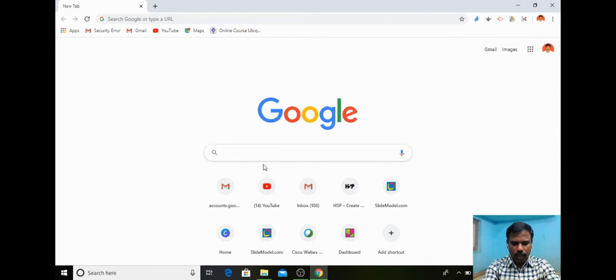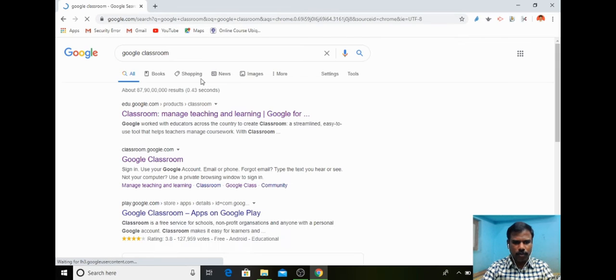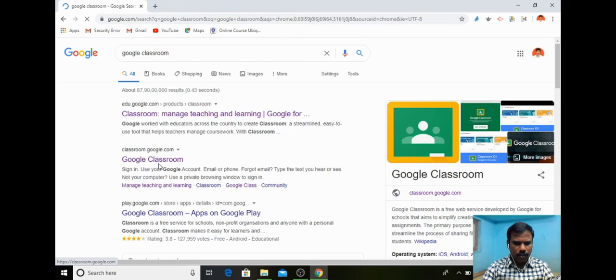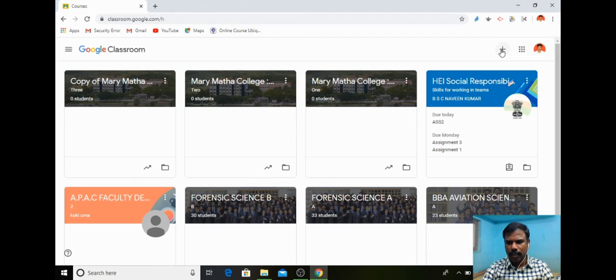You have to log in to your Gmail account, and after that go to the browser and open Google Classroom. Now you can see it directly enters into the Google Classroom account. During the introduction session, you became aware of the plus symbol. This can be used for joining a class or creating a class. Now we are going to create a new class for our students.